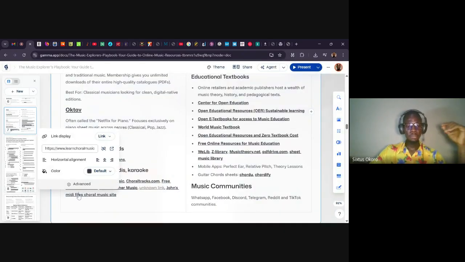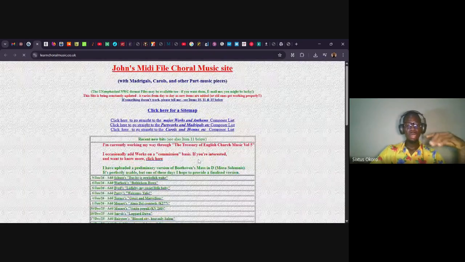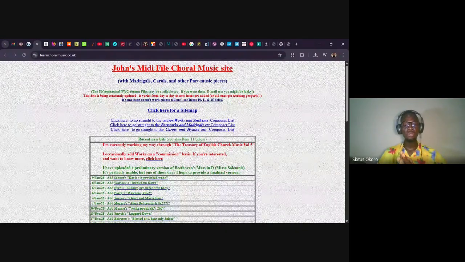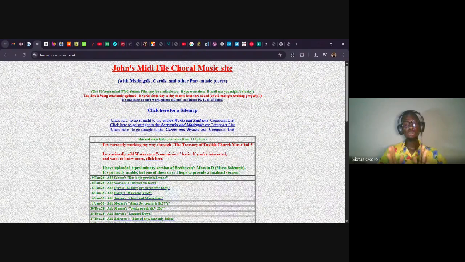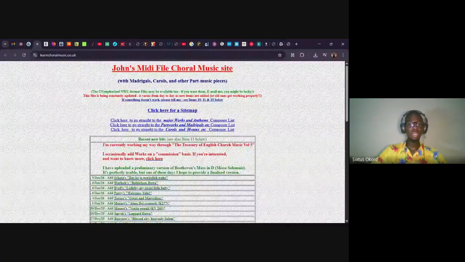John's MIDI files is for MIDI. This is one of the biggest libraries for MIDI. MIDI is Musical Instrument Digital Interface. MIDI can be converted into even a musical file. You can use it to even get the sheet music from MIDI. So MIDI can also play, but it doesn't sound so fine. It doesn't sound refined like a traditional MP3.